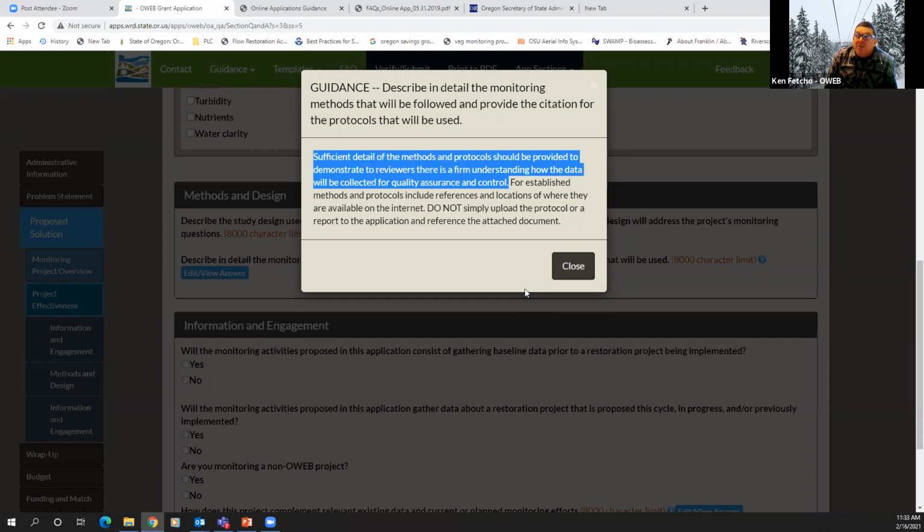If you are using an established method or protocol, please include the reference and location of where it is available on the internet. Do not simply upload the protocol or report to the application and reference the attached document. We want to see you describe those methods. It's okay to upload or provide the link to the protocol, so if folks want to look at it closer, they can. But really think carefully if you are going to be uploading something. Don't upload a 500-page document, because the reviewers aren't going to have time to go through all that.